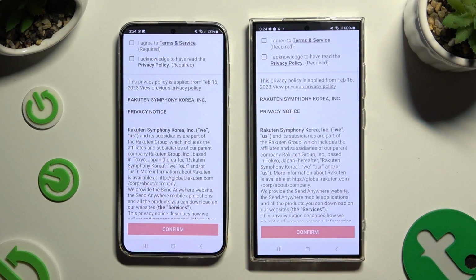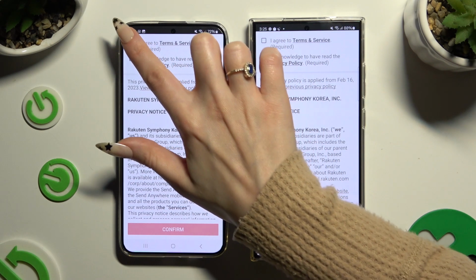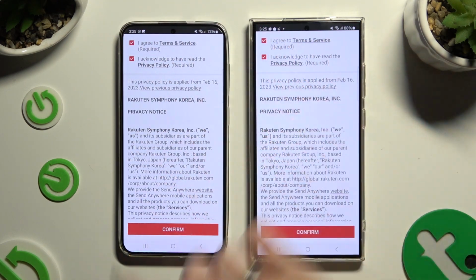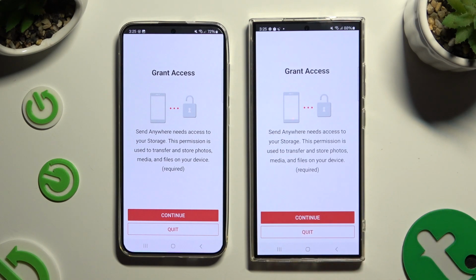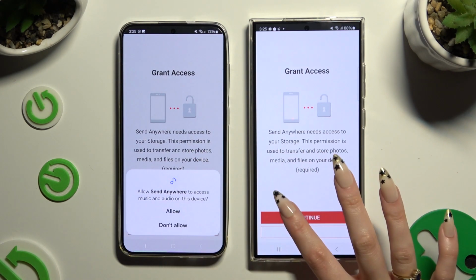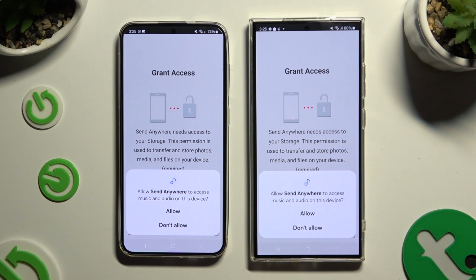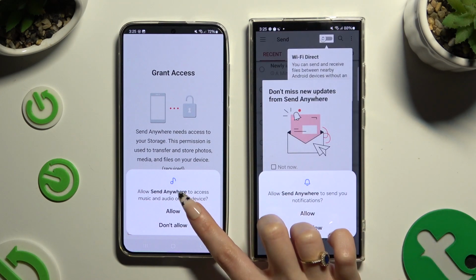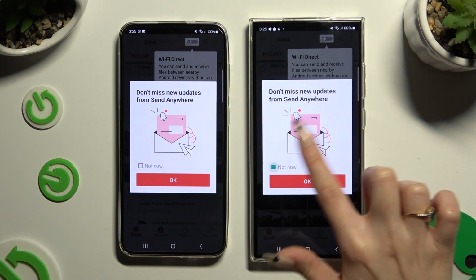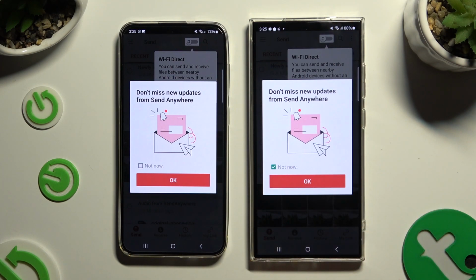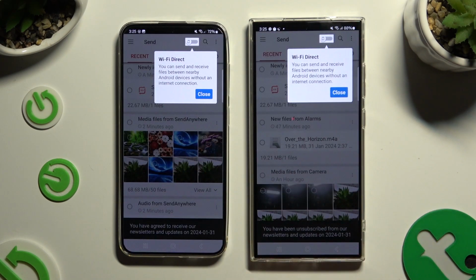Now to use it, set it up by choosing the same options in both apps. Firstly, I agree and I acknowledge at the top. Then confirm, continue, and allow. In this window about new updates, you can select Not Now or close it right away by hitting OK.